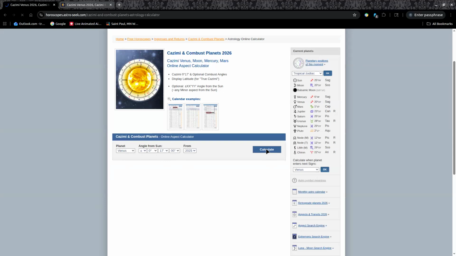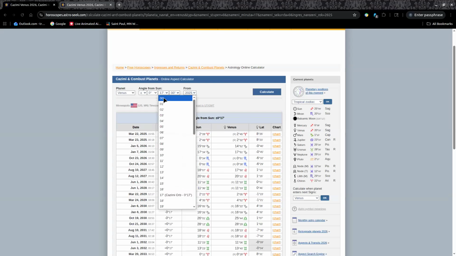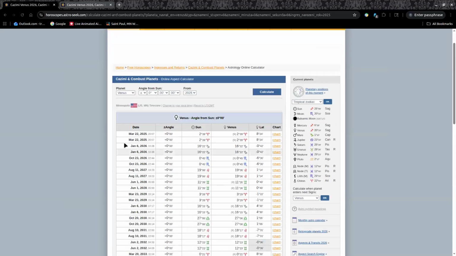So if we hit calculate here, we're going to see that it's showing it from like kind of an extended period of time. So it's almost like Venus is getting really, really close. And then she goes exact and then kind of moves away, but it's a 17-minute orb. So very, very small orb. If you want to know when it happens exact, just go up here where it says angle from sun, click down to 0 and hit calculate. And then it's going to give you when it's exact.